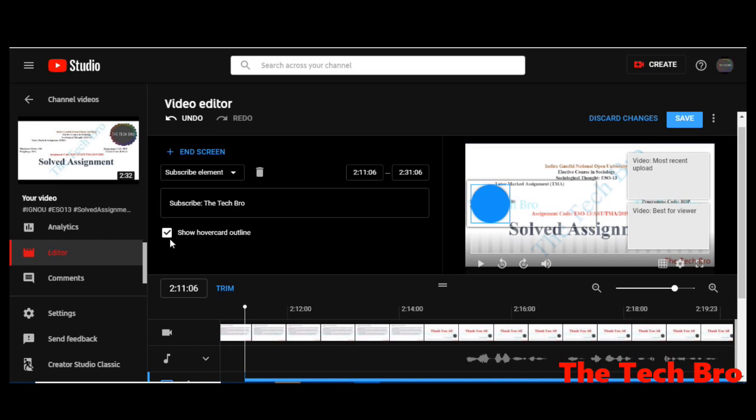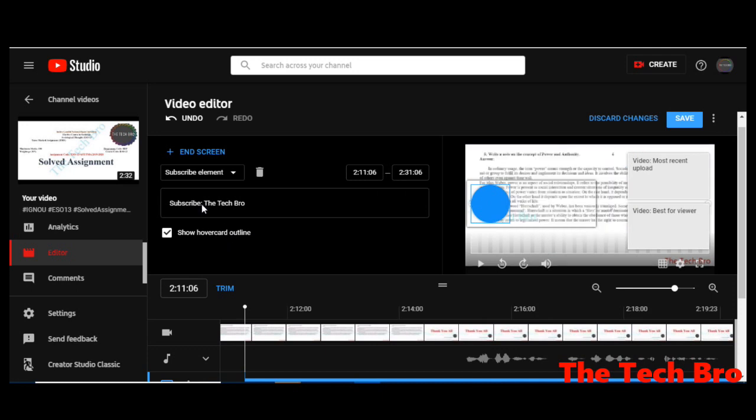So now we have options in here, the end screen element and the start and end time of the end screen, and subscribe to Tech Bro. The thing is there. So there is a show card outline option for checking. It is used for making the square box near the button disappear.